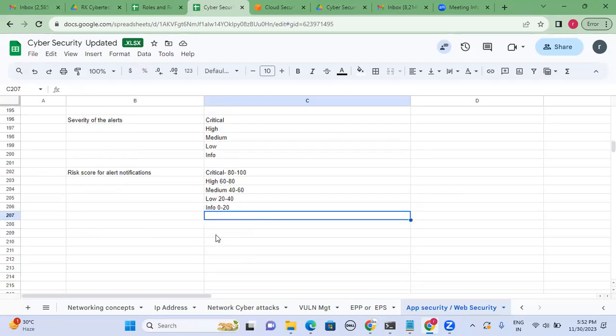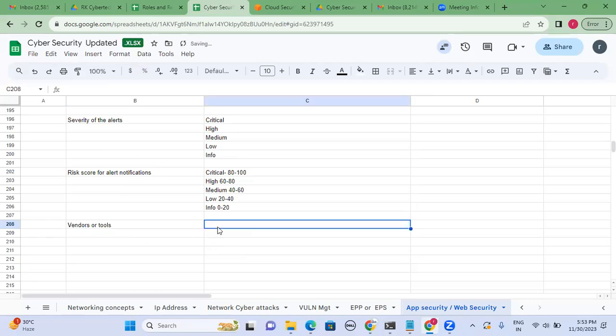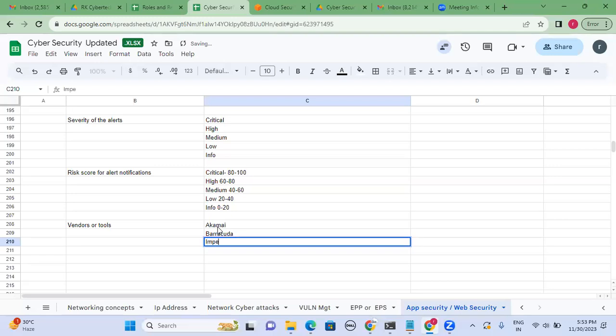Now, which vendors exist in the market? Vendors or tools. First and foremost, we have Akamai. Now it is becoming very, very popular. Almost all organizations are purchasing the Akamai tool itself. Second one is Barracuda, Imperva, and Blue Coat.